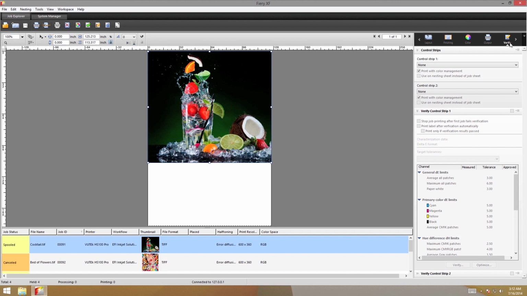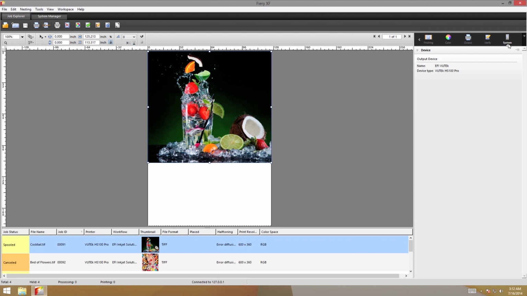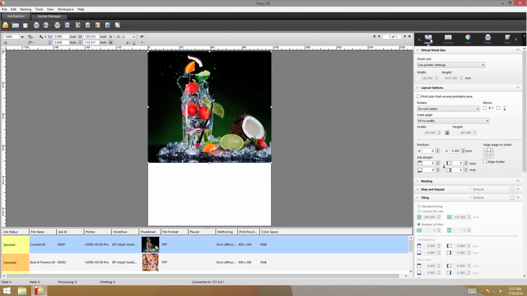Especially for proofing, the Verification tab contains all information and functions for automatic color measurement and verification against industry or in-house standards. The tabs are divided in panes that group certain functions. The header of each pane shows the name of the function and a checkbox that activates the pane.